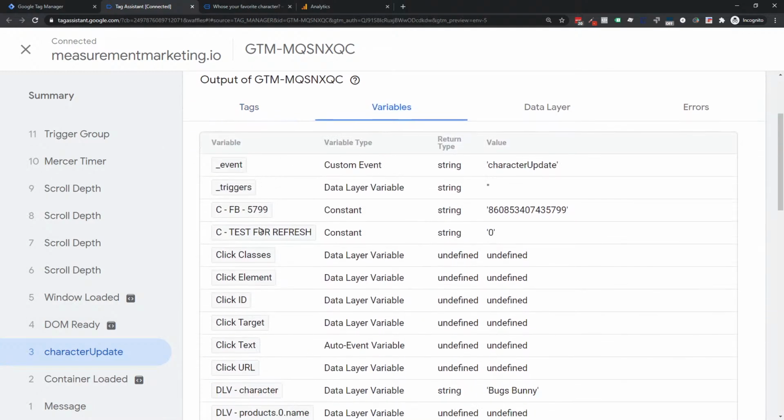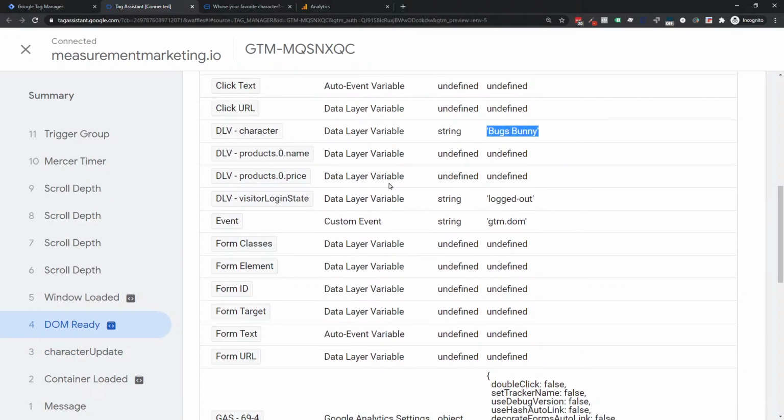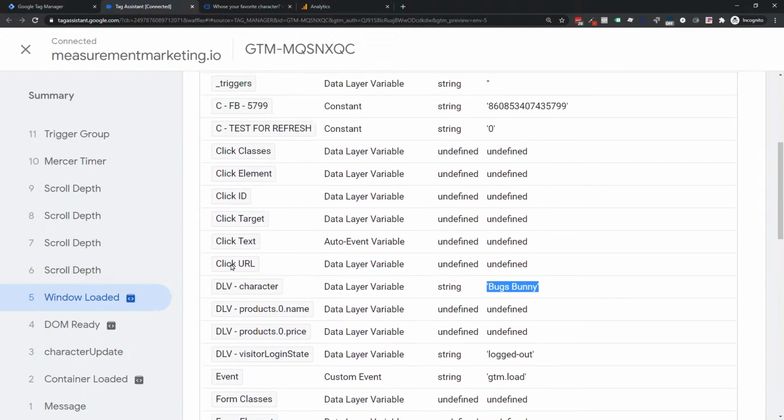You also have the variables. So you can see at this point in time what the variables were. Like in this case, the variable was Bugs Bunny. And at this point in time, right, I can come through what were the different variables.